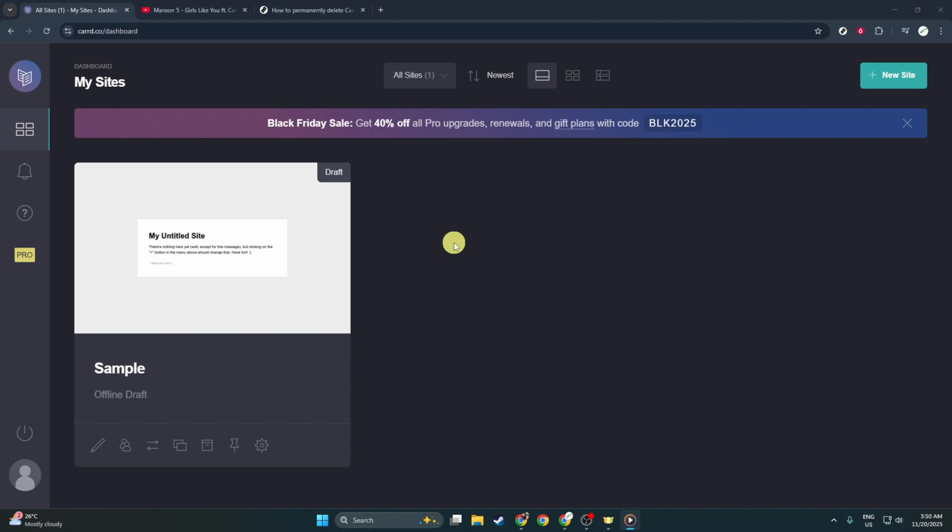Let's get started. Open your browser, go to Card.co, and sign into your account. Make sure you're using the correct login for the workspace that owns the site you want to remove. If you have multiple accounts or profiles, double-check you're in the right one to avoid deleting the wrong site.